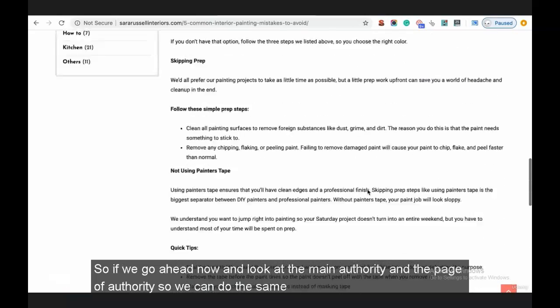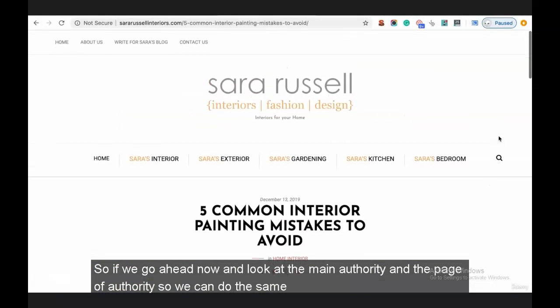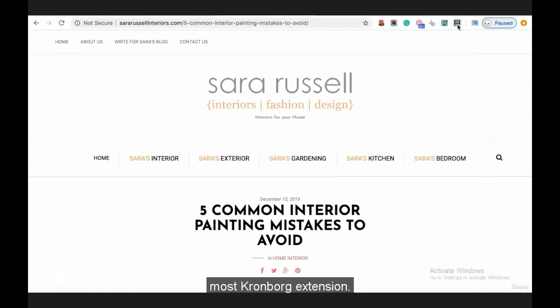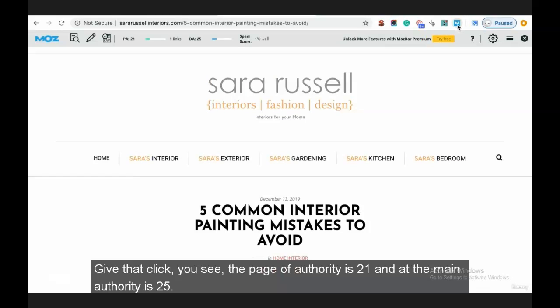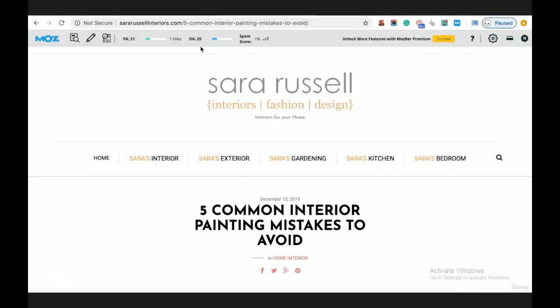So if we go ahead now and look at the domain authority and the page authority, we can use the same Moz Chrome bar extension. Let's give that a click. You'll see the page authority is 21 and the domain authority is 25. So as discussed in the previous video, typically we like to get links from sites that have at least a page and domain authority of 30 and above.